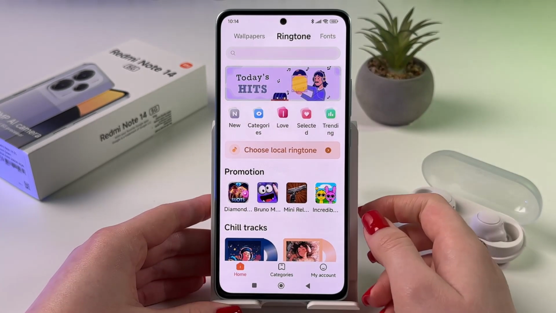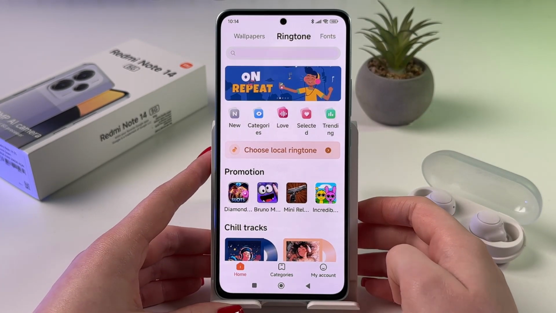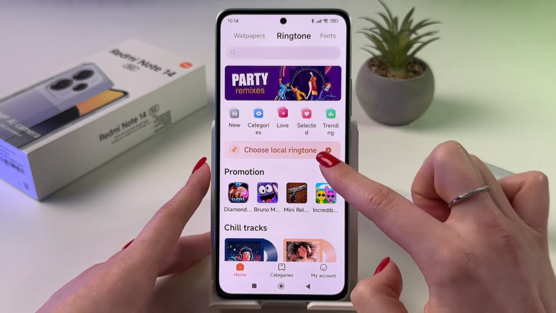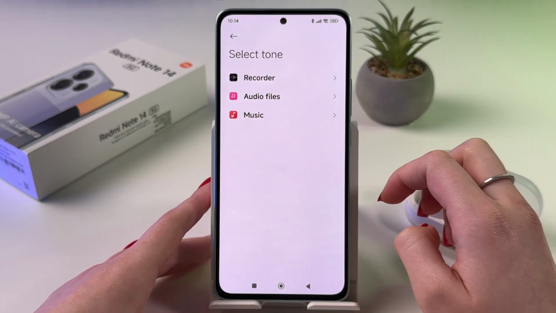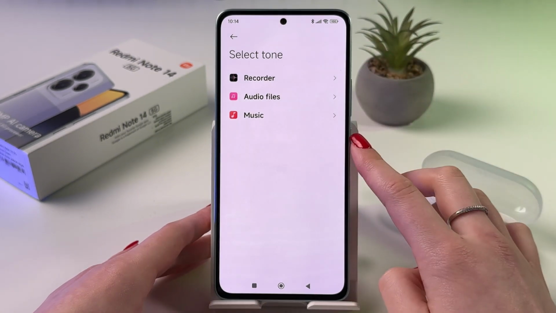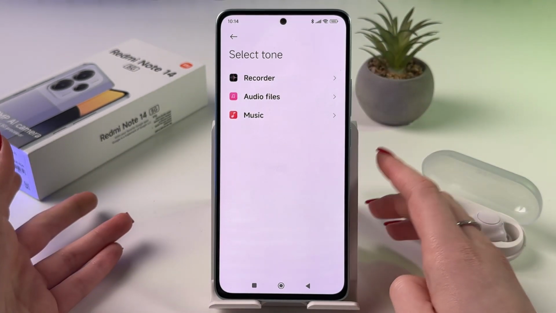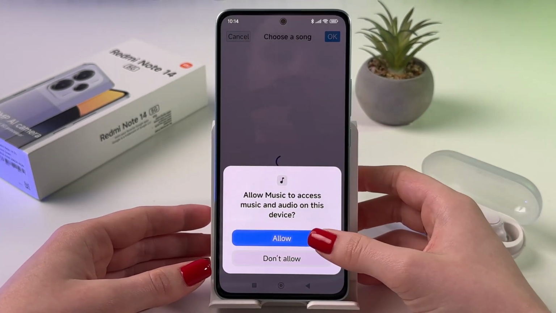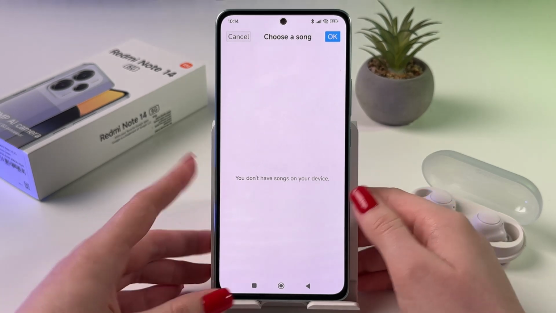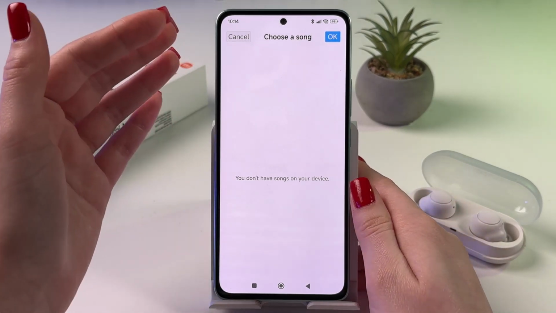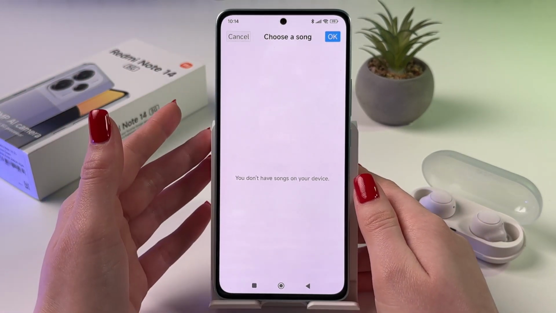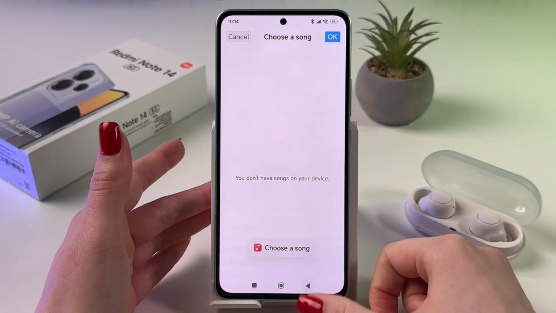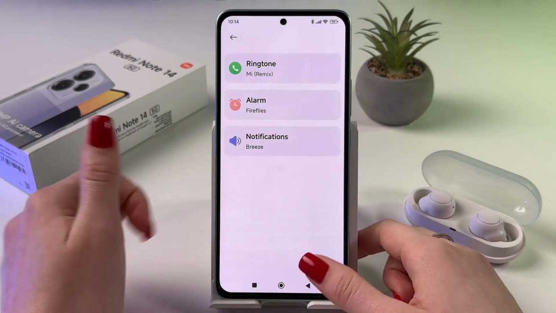And another thing we can do is we can set custom sound for notifications. For that, you can select this local ringtones folder, then choose app in which you want to find your sound, for example, music. And now allow everything on this device. So basically, if you got any sounds installed on this phone, you can simply select it, then tap OK. And after that, it would be set as your notification sound.